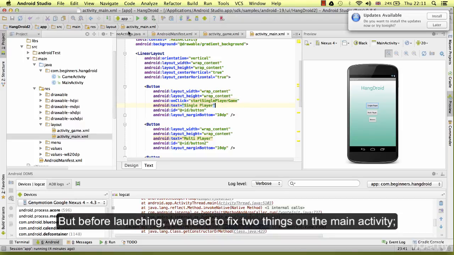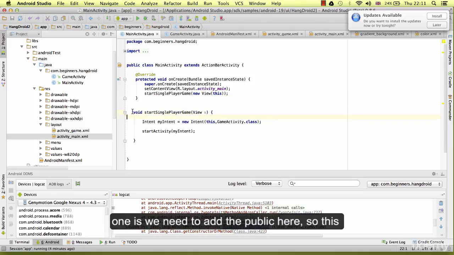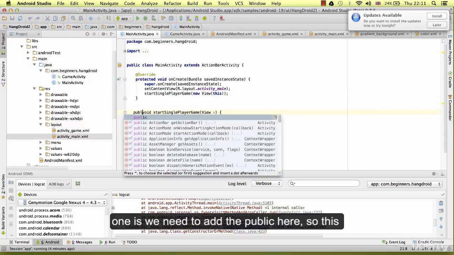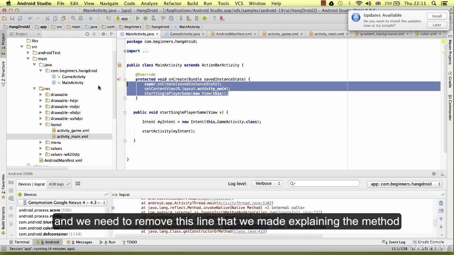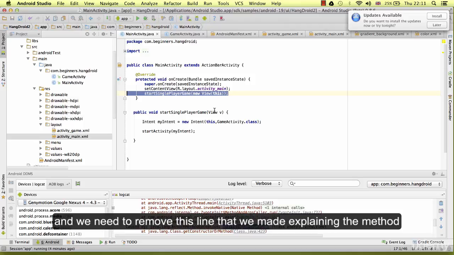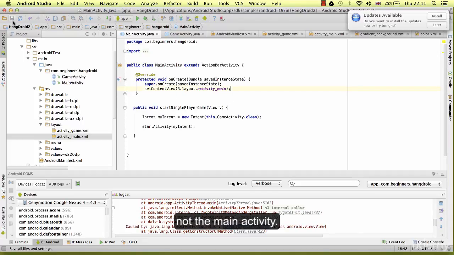Okay, but before launching, we need to fix two things on the main activity. One is we need to add the public here, so this method can be seen from the other class, from the view. And we need to remove this line that we made explaining the method, because if not, it will start the game activity directly, not the main activity. Okay, so now this should do.